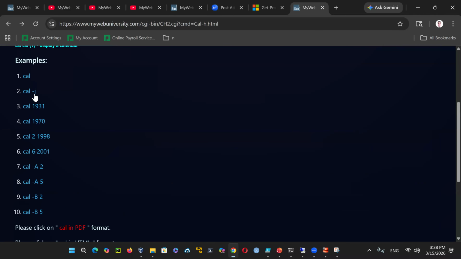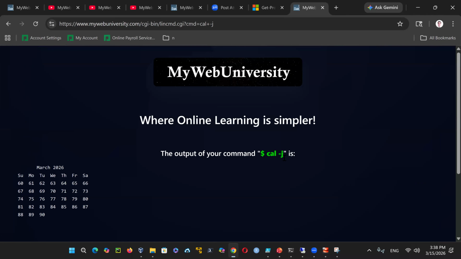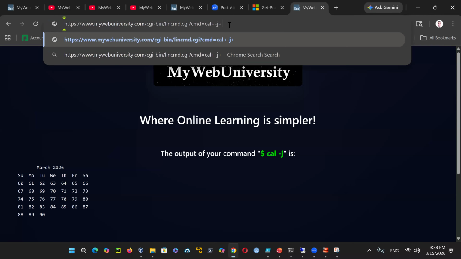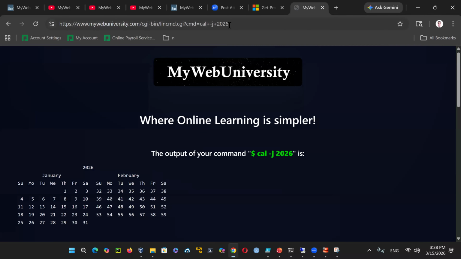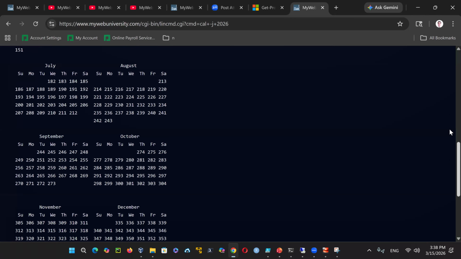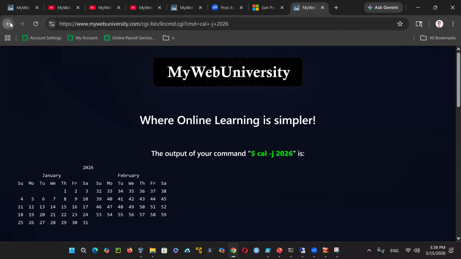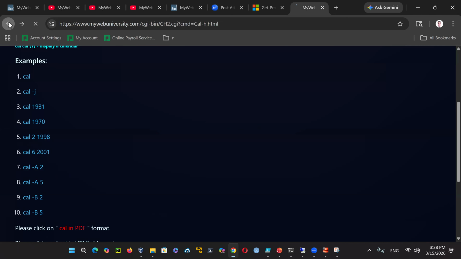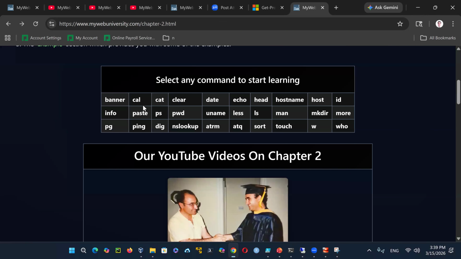And if you want a Julian format, minus J, and then it gives you a Julian format. If you say, give me the entire 2026 in Julian format, you can see that will give you the entire 2026. So you can practice a lot here. And that's why I say Linux on the browser. You come in on my site and I provide you everything you need to know to practice Linux.